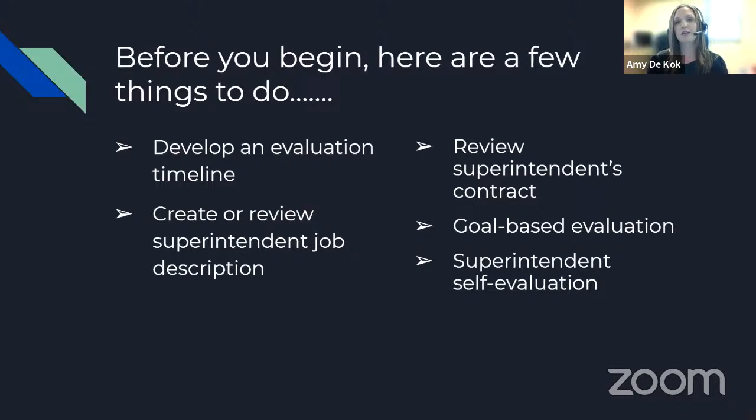Another key piece is reviewing your superintendent's contract to make sure that there's not something additional that you should be factoring into the evaluation process in terms of what might be set forth in their contract. Treating the evaluation as a goal-based evaluation. And I'll talk a little bit more about what I mean by that in a bit. And then finally, I think a piece that kind of gets left out in a lot of districts is encouraging your superintendent to engage in self-evaluation. And we'll chat about that in a bit.